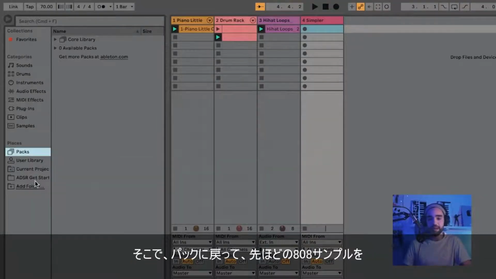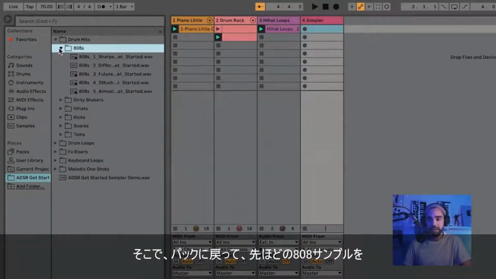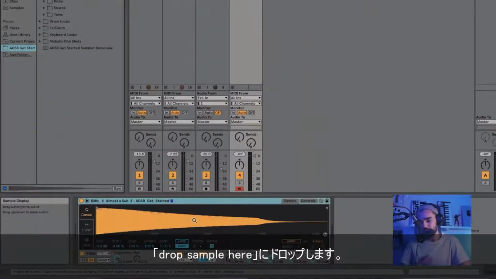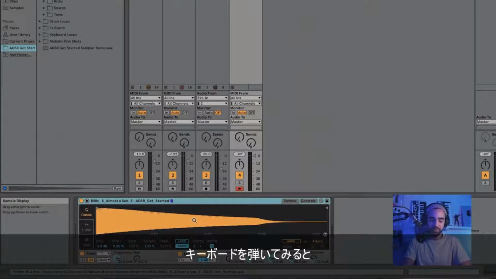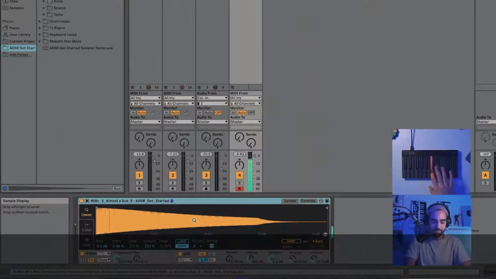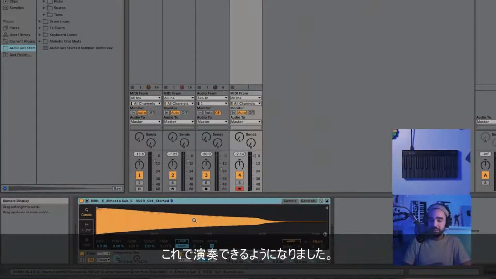All right, so let's navigate back to the pack, go to that 808 sample that we like, and drop it in where it says drop sample here. Now when we play the keyboard, it's a little too low, let's bring it up. We can now play it as an instrument.